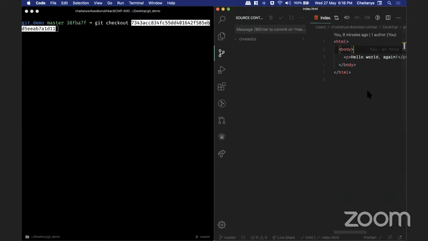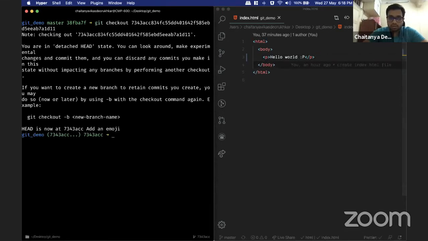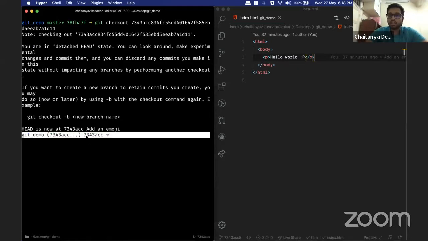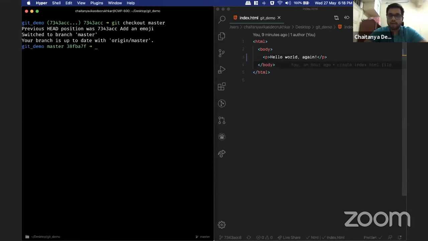So let's see our VS Code. We are at an exclamation mark. When I do git checkout this commit hash and press enter, we are now again back to our emoji. And it's showing me that I am on this commit hash. I'm not on master anymore. I'm not on branch 1 anymore. I am looking at this particular commit. So you can browse and go anywhere you want throughout Git using git checkout. Let's go back to master. Back at master.